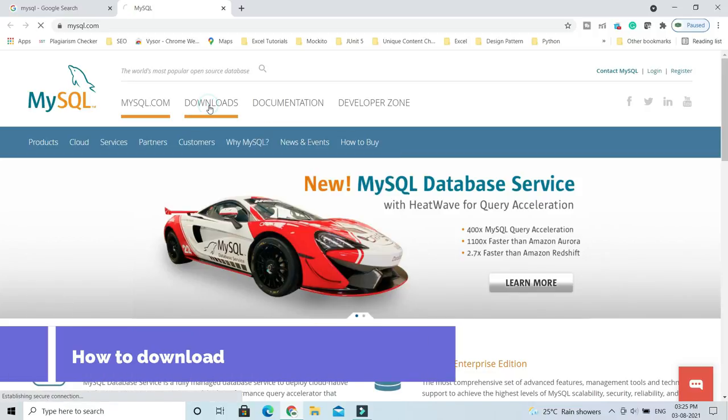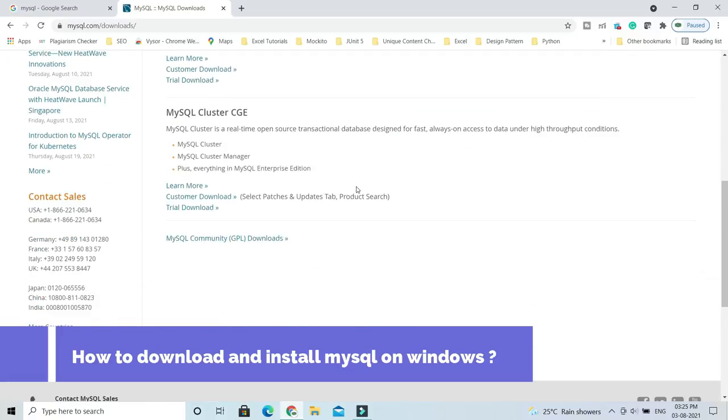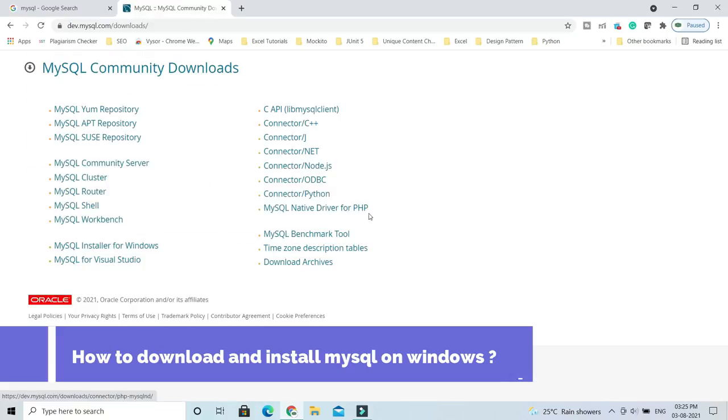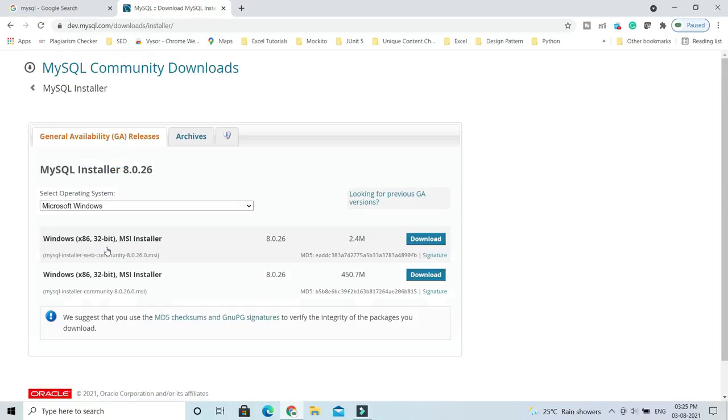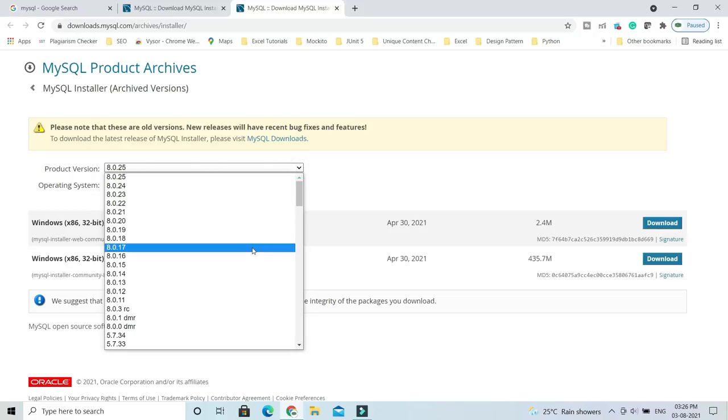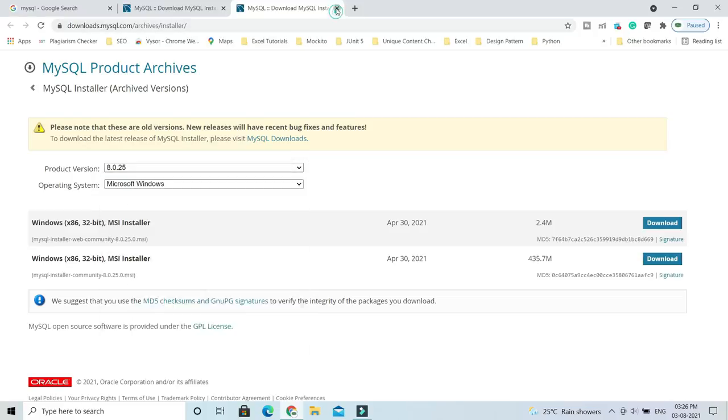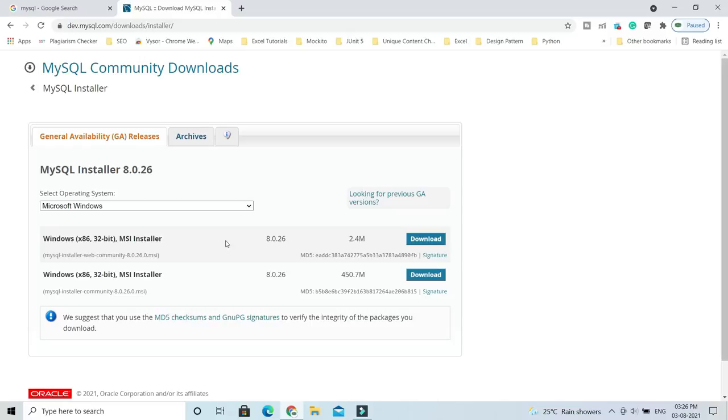Click on Downloads and come down, and here you'll get MySQL Community GPL download. Click over here. Now here you'll get MySQL Installer for Windows. Click over there. Now here are the installers basically. If you are interested to download an archived one, meaning an old version, then here you can go. You can check and download older versions of MySQL. But I'm interested to download the latest one, which is 8.0.26.